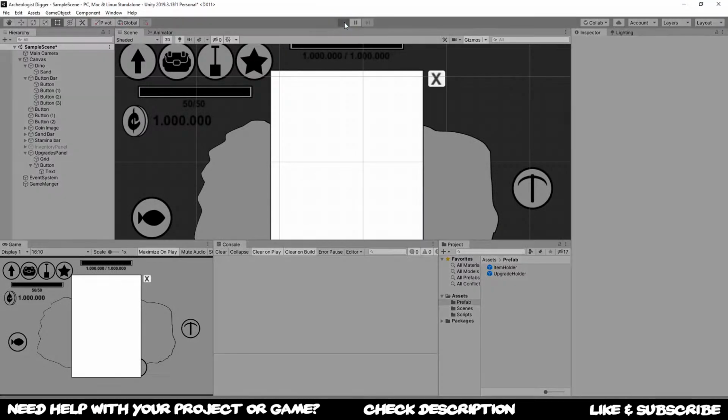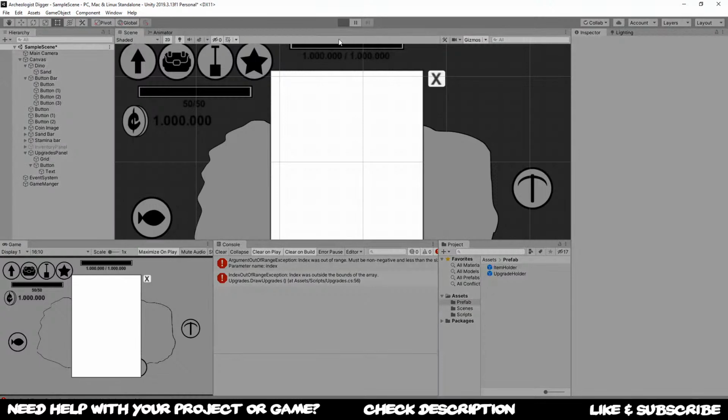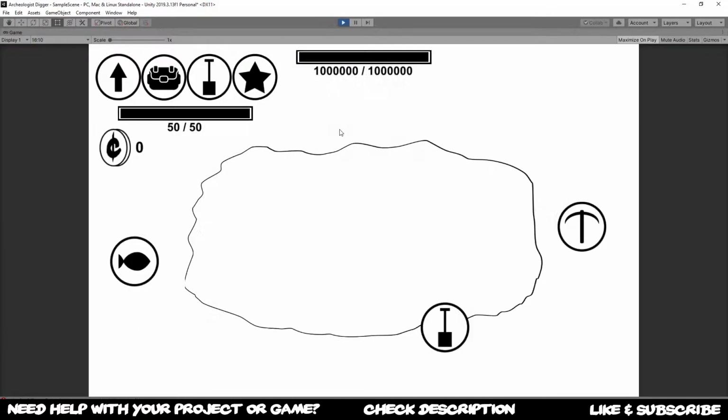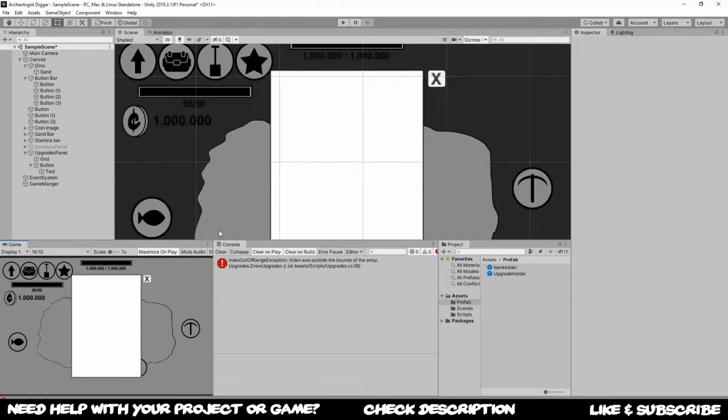So hitting Control S, pressing play, and let's see if we can purchase a fish upgrade now, which we shouldn't be able to. We still get an argument out of range exception. And this one here, why does it say new text? If I buy that, what do I buy? That doesn't seem to be correct over here.